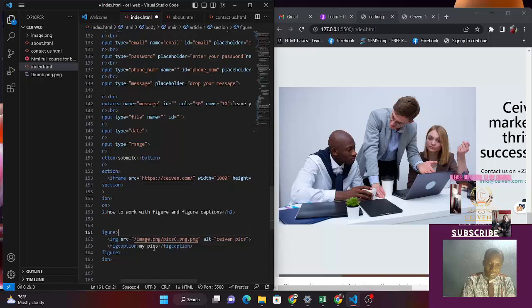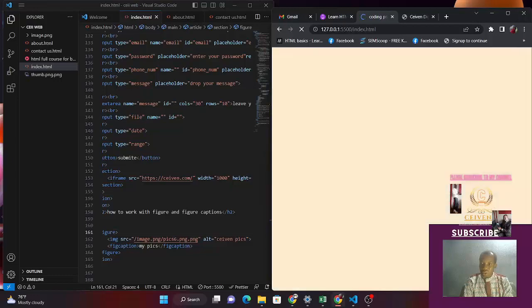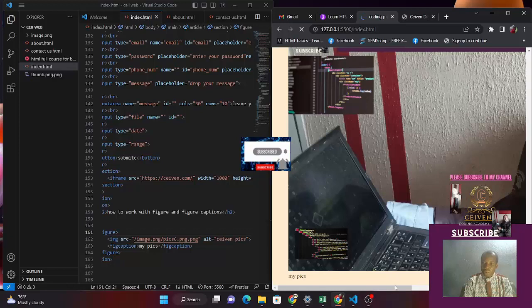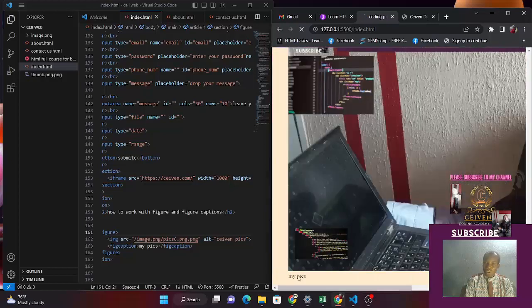So let's save and see if it works. Let's proceed. Let's come over here. Let's scroll down and see if it has worked. I think it's saving. My system is running too slow today. Wow, that's it. Look at the pics. This is the picture, and if you check here, this is the name I gave it. This is the name of this picture. So that's what figure and figure caption do: they enable you to give your picture, your image, your video, a name.